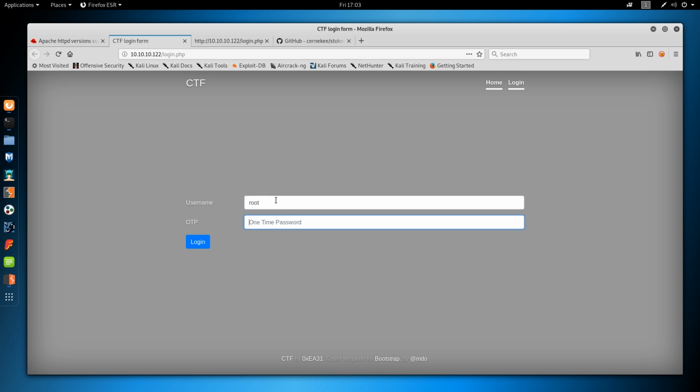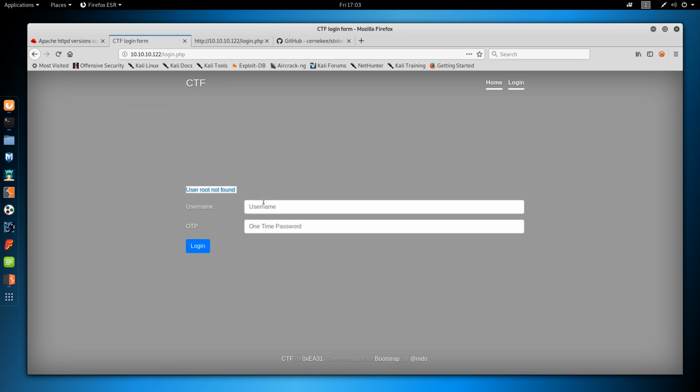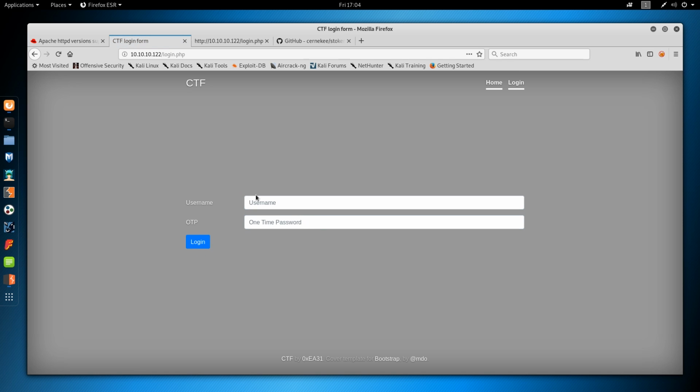So I'm going to do root, 1234. Try to log in. We get "user root is not found." So let us try the user guest, 1234. Guest isn't found. Admin, 1234. Admin's not found. We can try something like SQL injection, so admin or 1=1 and 1234. We don't get anything back, so we probably have to do some type of blacklist filtering.